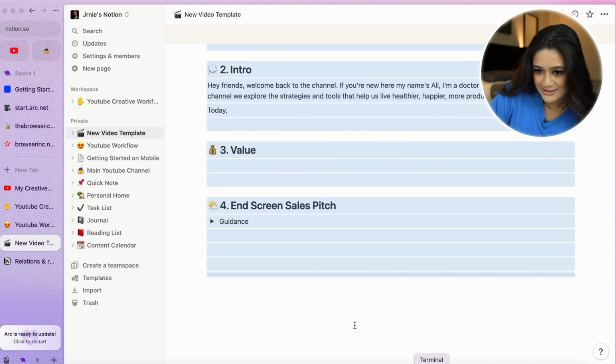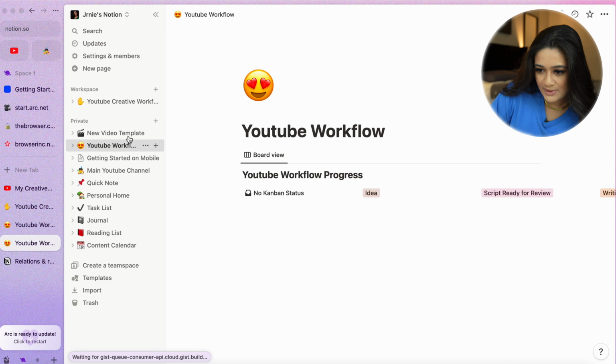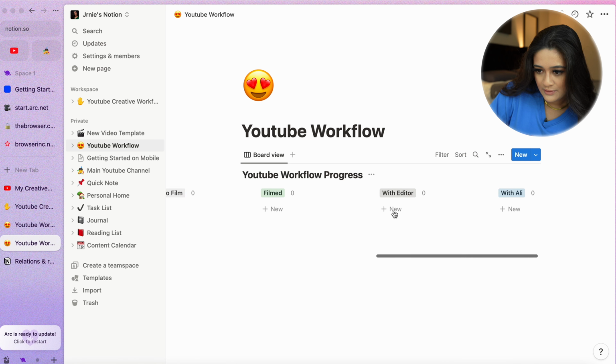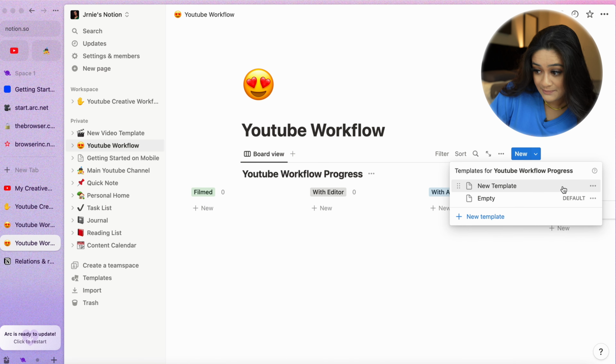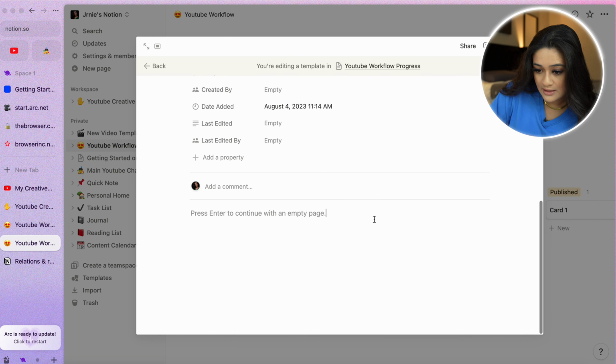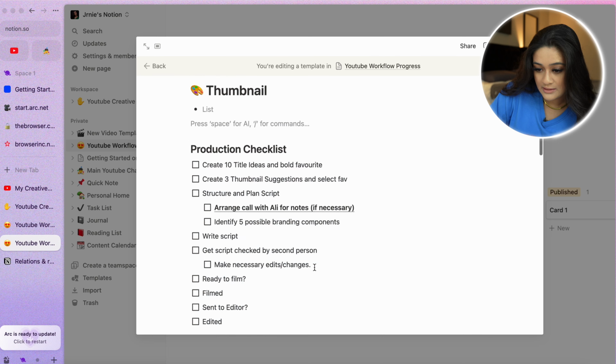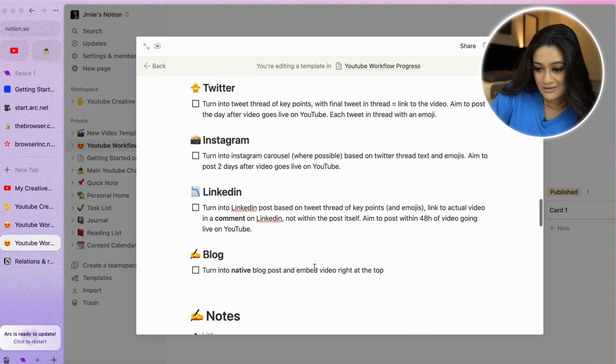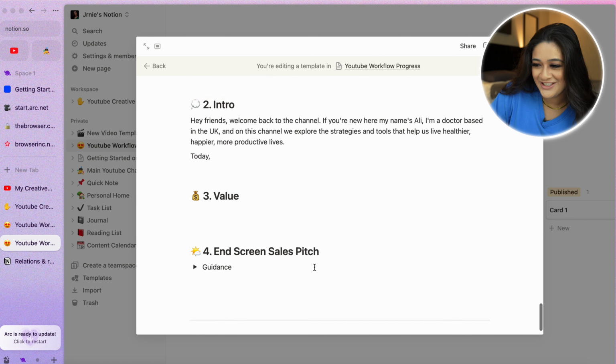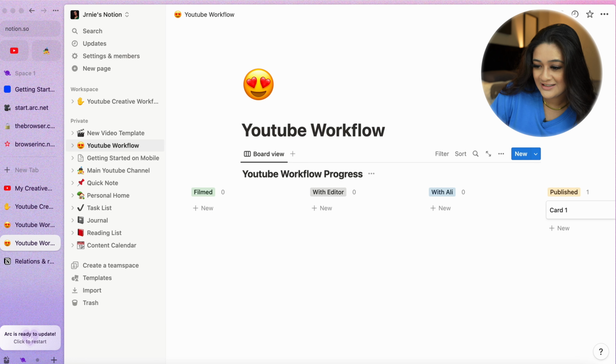So just click Command C, and I'm gonna go back to my YouTube workflow, and go back to the template that we're creating, hover over the 3 dots, click edit, and then under the empty page space, I'm gonna click Command V, and that's all gonna populate right there. So that's really exciting. And again, I can click out.